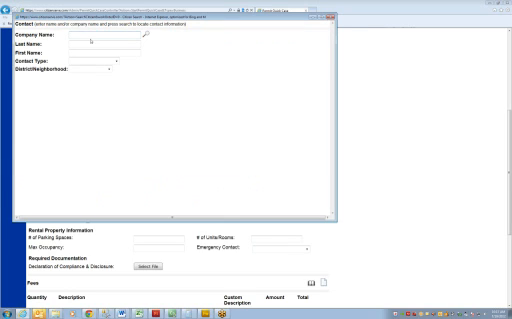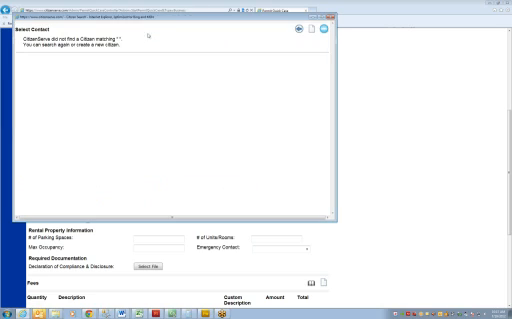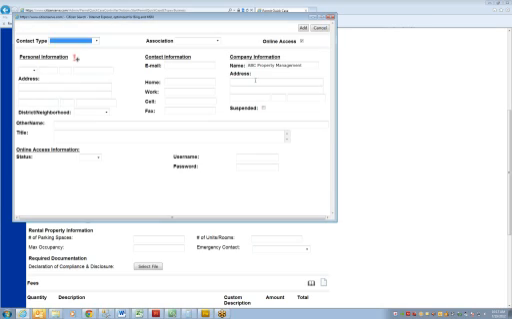So I'll just hit Add Contact. Let's see, we've got ABC Property Management. And I'll do a search to see if they're in the system. If they were in there, they would be listed. I could click select, but they're not, so I'll set up a new one.